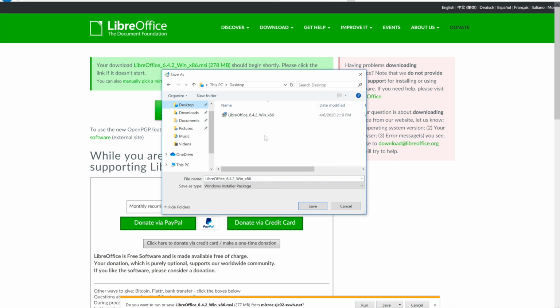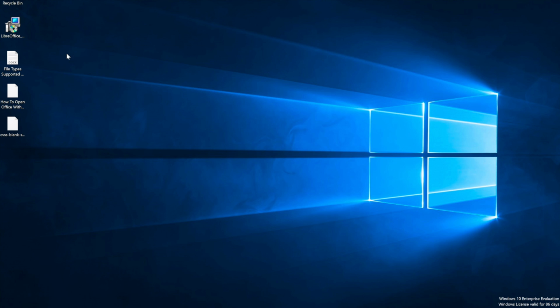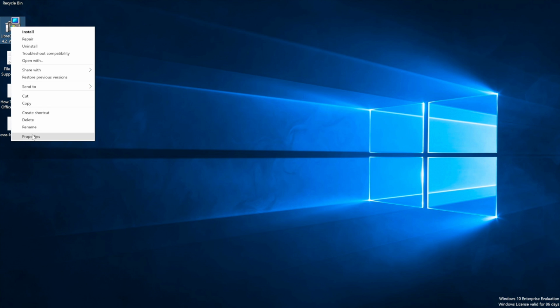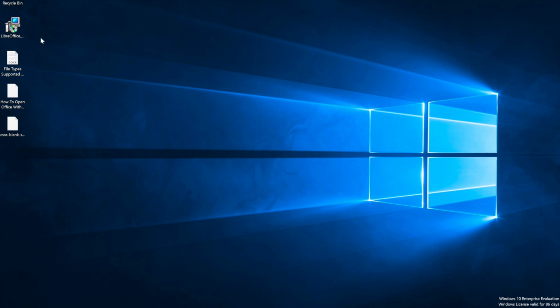I already have one, so instead of clicking save, I'm going to click cancel. Once it's done downloading, it is about 300 megabytes, so depending on your bandwidth, how fast your internet is, it may take a little bit. Here I pulled in some regular, normal Office file types to show you.